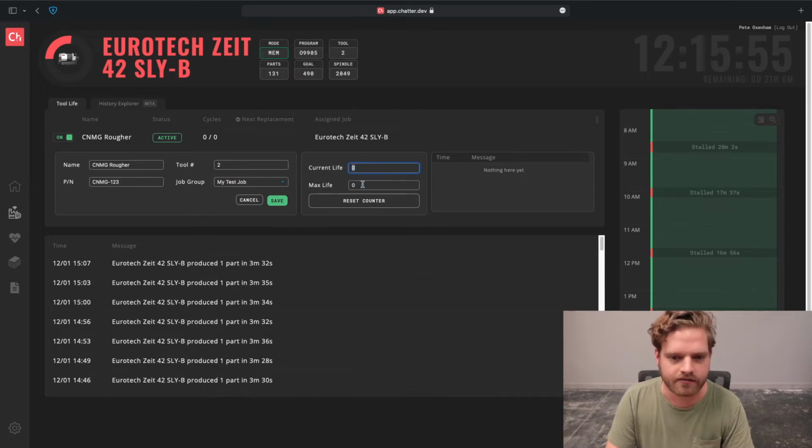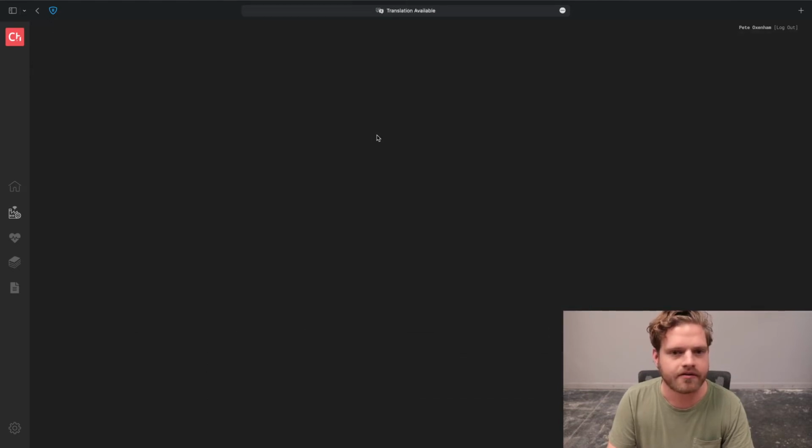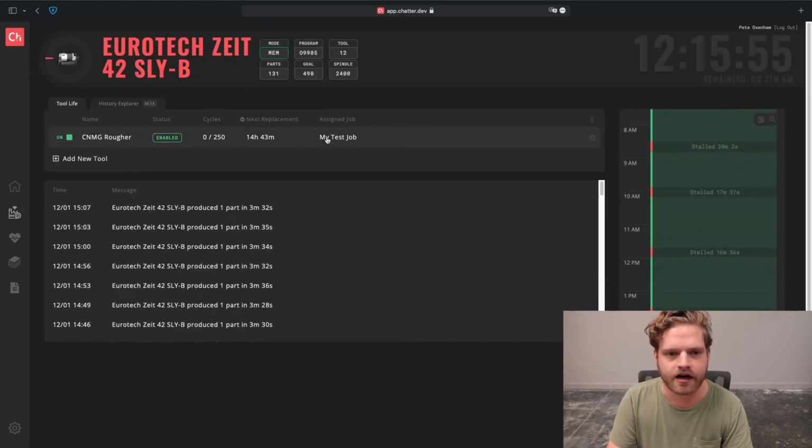We'll say its current life is 0. Let's say that thing's going to last about 250 cycles. And then we'll just hit save there. And then we'll have that new tool sitting right there for the operator to see. Everything updates on the fly. There's no need to sync between the machine and the computer in the office, the tablet on the shop floor. Everything's already synchronized in real time.